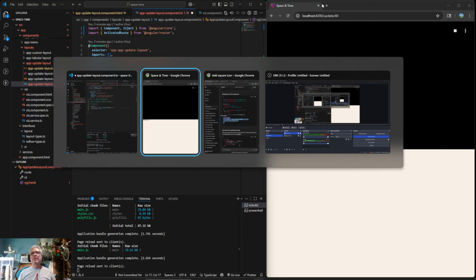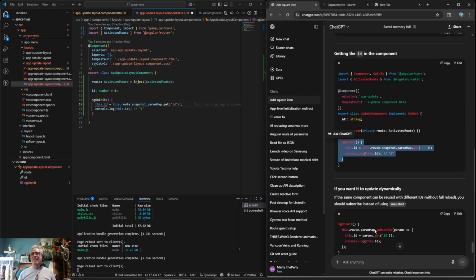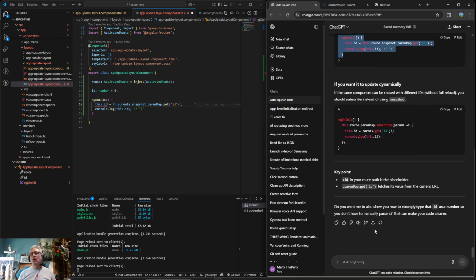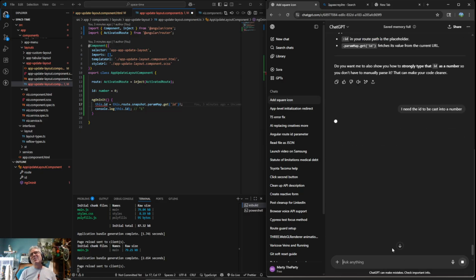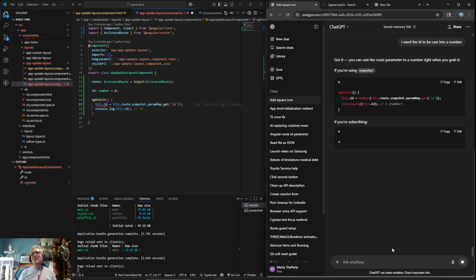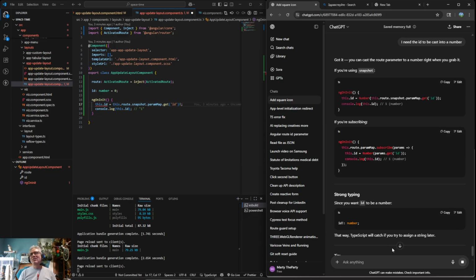So let's go back there and see what it suggests. I need my ID to be a number, so converting it into a number. There are a lot of ways to do this, and I've never seen a clear winner for the best way to do something like this. Number.